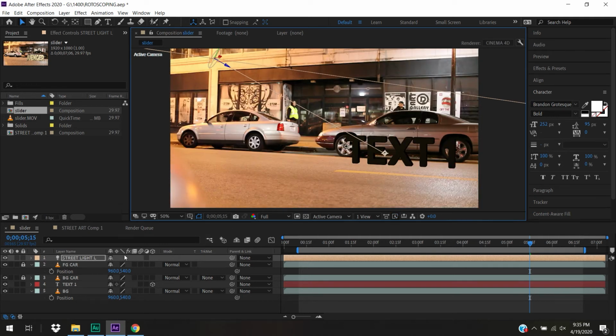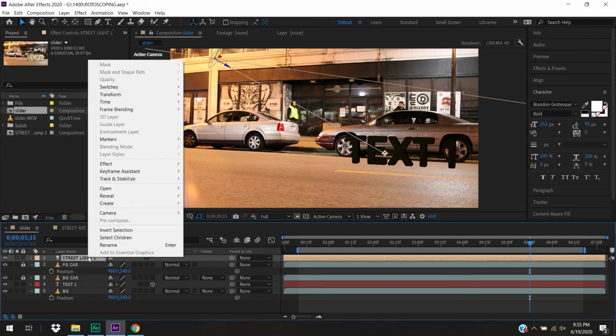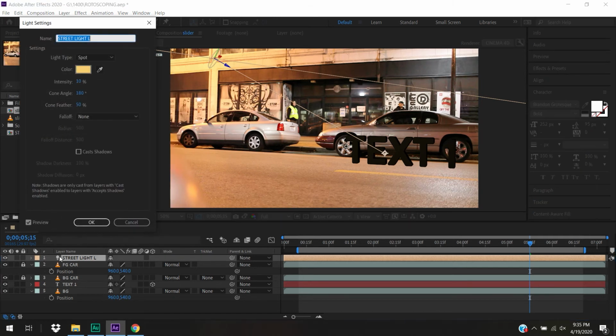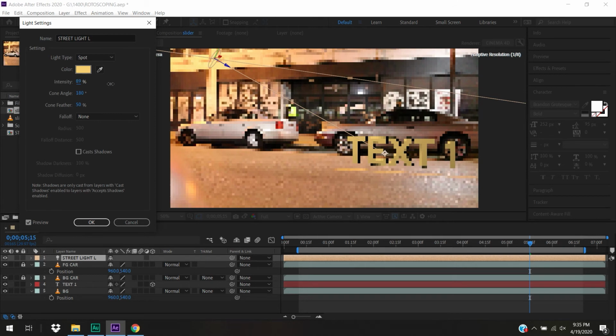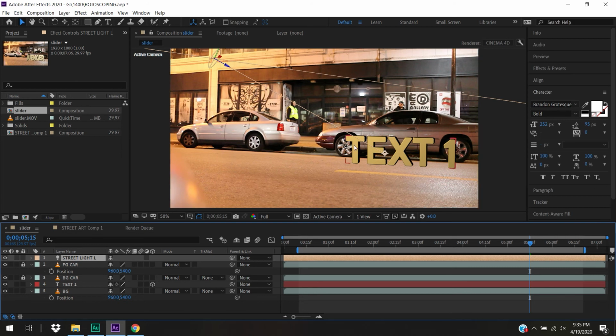And since it's not doing very much right now, we can adjust the intensity of that light. So we just double click the light, go to intensity, and right now it's at 10%. So I'll start turning that up until it does what I want it to do. So it's painting in that text pretty nicely with a color that looks pretty close to these street lights, or this street light.